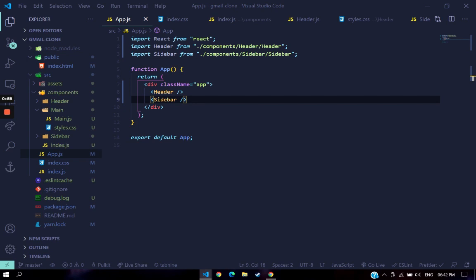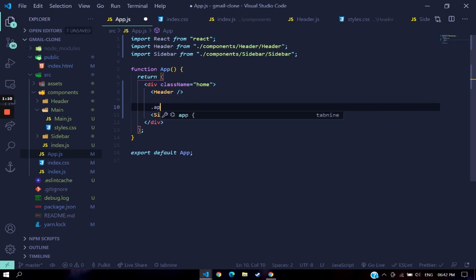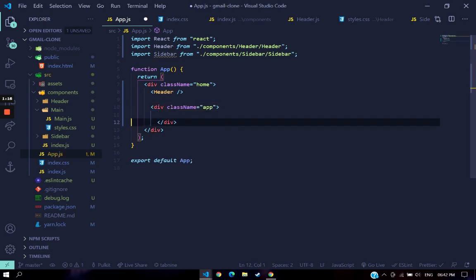So inside of my app, first of all, instead of giving a class name of app, I'll just change it to home, and then inside of here, I'll create another class name. I'll name it app. This one, and I'll wrap my sidebar inside here, and also my main. Make sure you auto import it.